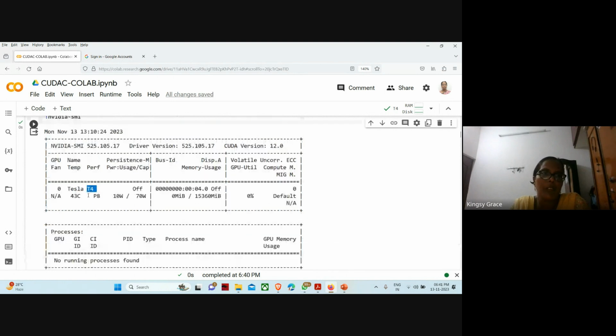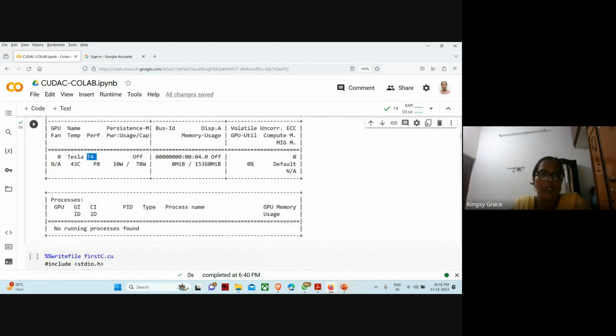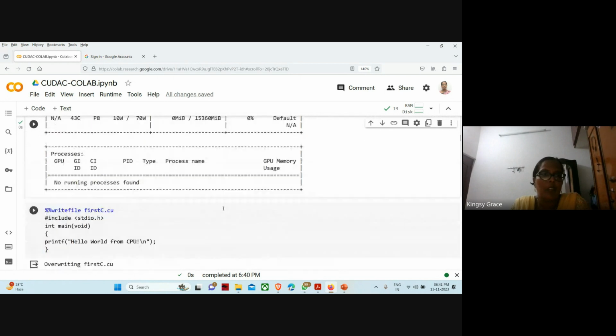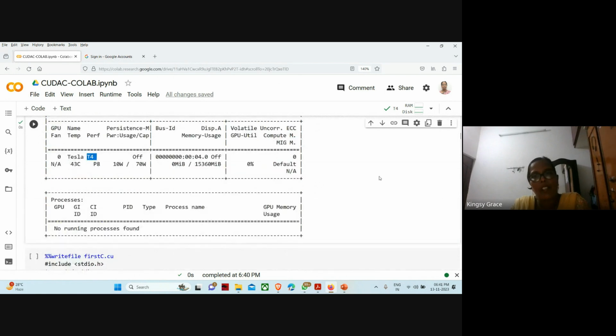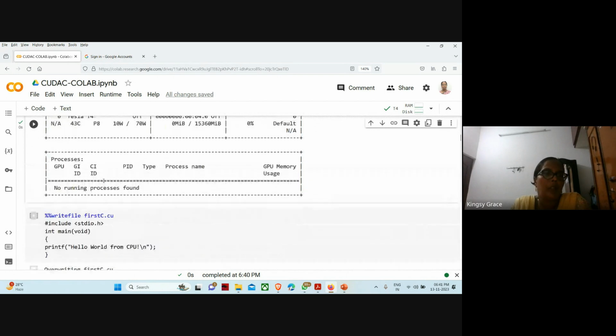If you use the same command on your laptops or other workstations, you can see all the GPU information available on your device. And here I have written one small C program. That's all.